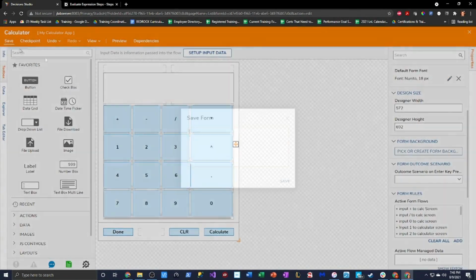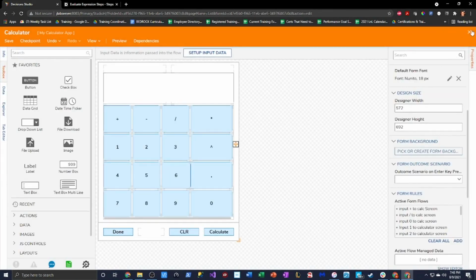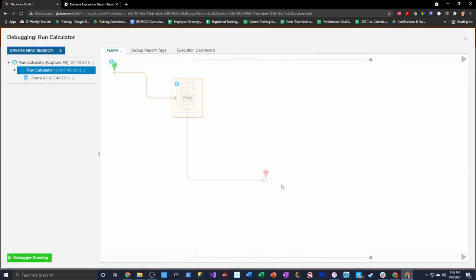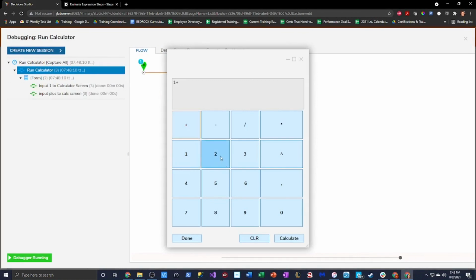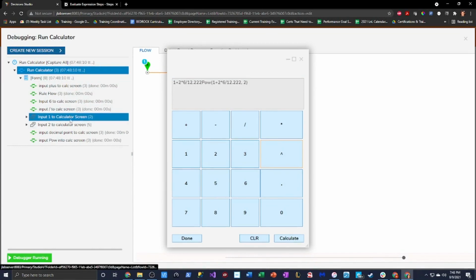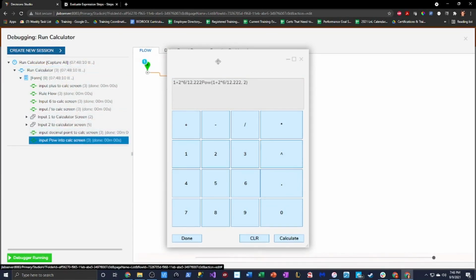Okay. So now let's save this calculator app and let's close this. Let's debug. Let's run this. So if I can do 1 plus 2 times 6 divided by 12.2222, and let's say I want to square root this. All right. Okay, so it looks like we have a little bit of a logic error. So let's go and see what happened.